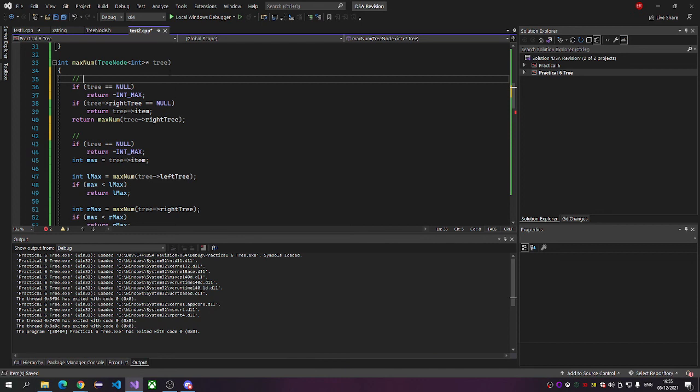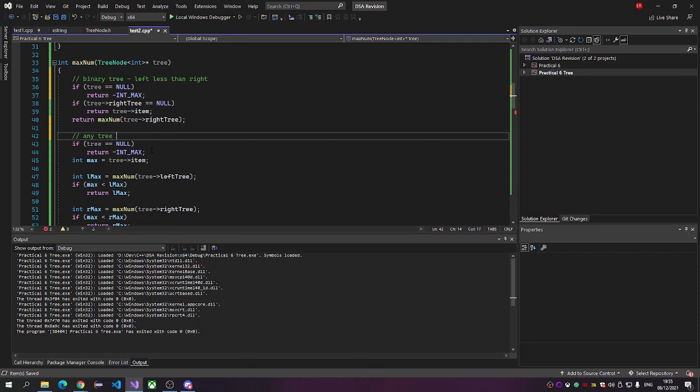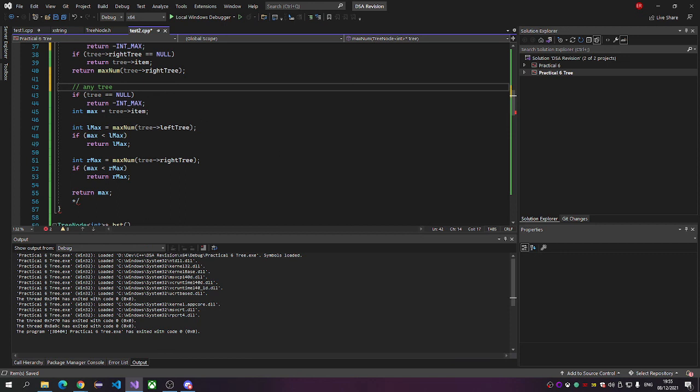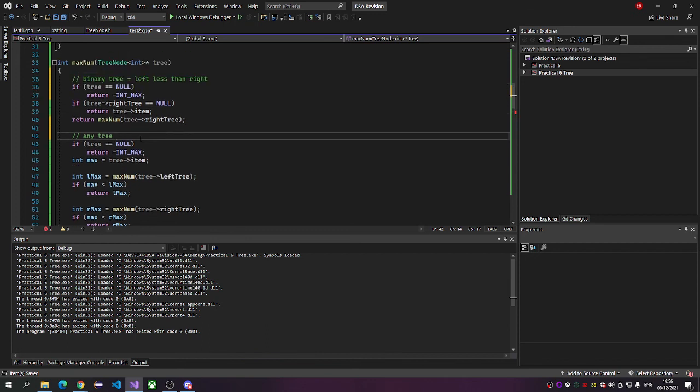So this is for a binary tree. Left, less, and right. Well, any tree with only left and right children, because a tree can actually have more than two child nodes. I think that's it.